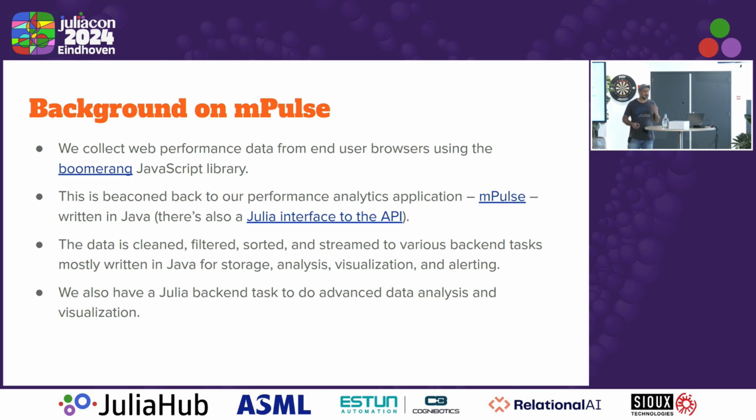So I'm going to very quickly give some background on mPulse because I'm guessing most people here do not have a web performance background or have never seen mPulse before. What we do is we collect web performance data. There's a JavaScript library called Boomerang that sits inside the web page of our customer sites.